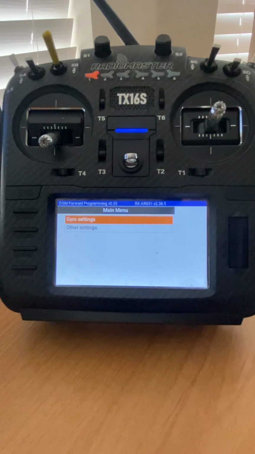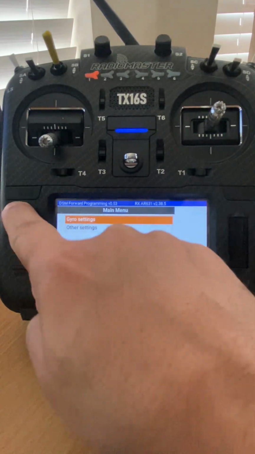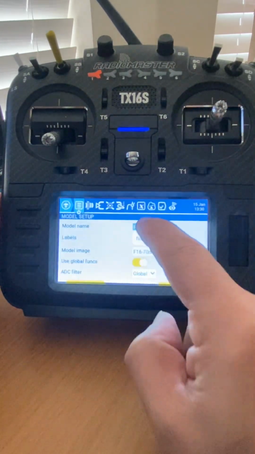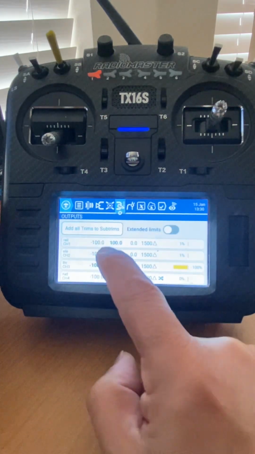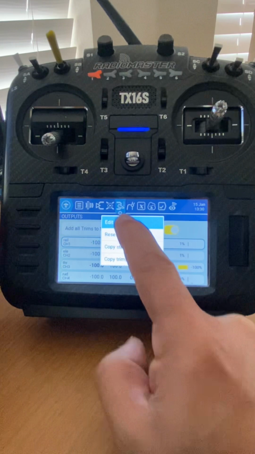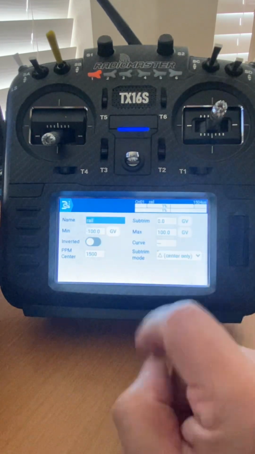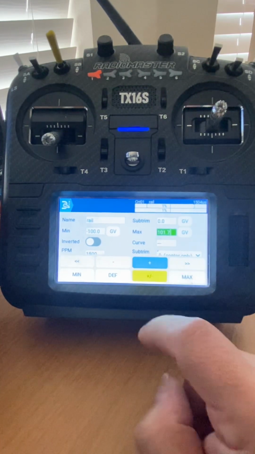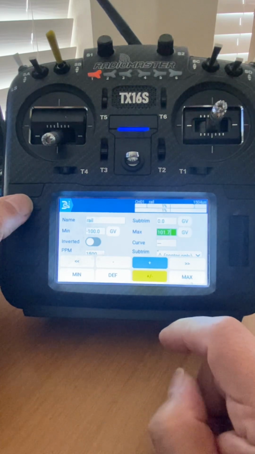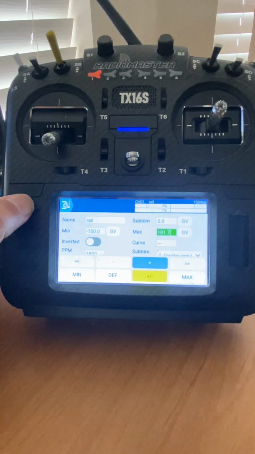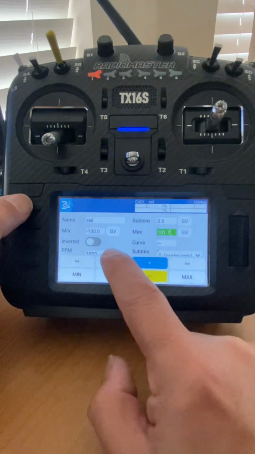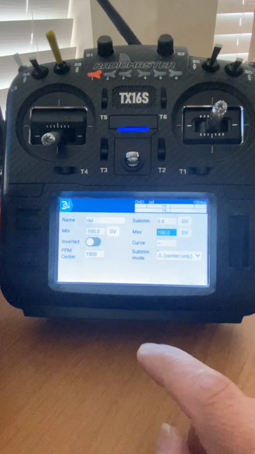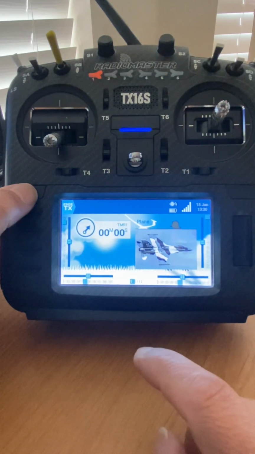Also, if I change something in my model, like here in the outputs, if I want to extend it a little bit more than 100% in here, that is also information that is transferred to the receiver. So you have to do the relearn servo settings in those cases. So let's go back to the defaults, and let's go back to forward programming.